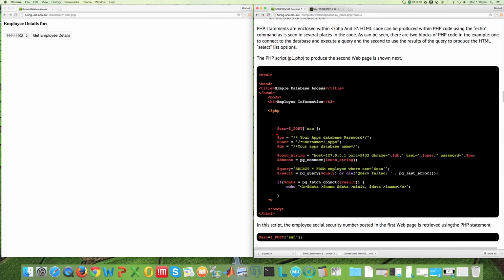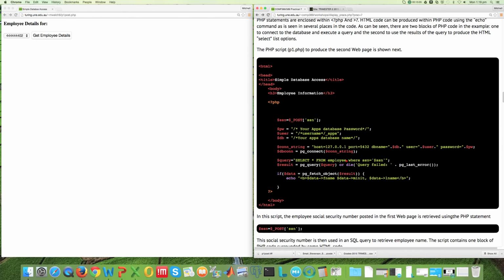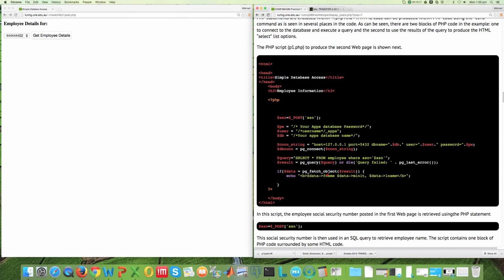So you can see here again we go through and connect up to our database in the same way as we did in the previous script, but in our query we're dynamically querying our database here. So we're dropping in our social security number that's been sent through to the script and using that to select all of the information about that particular employee. And then if we have any results returned, we run our query using the pg query command, and then we use this pg fetch object command.